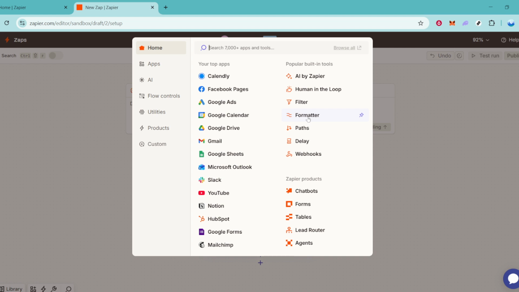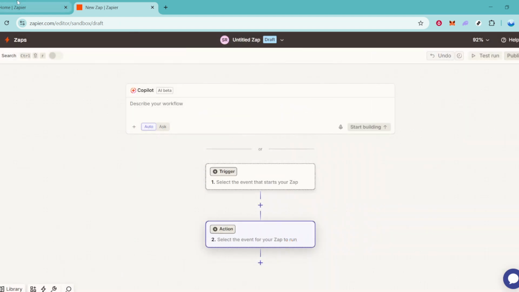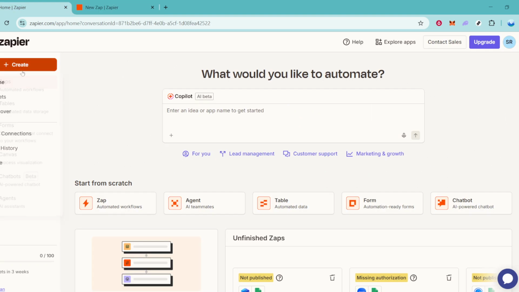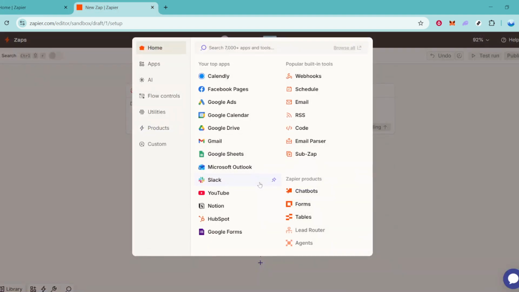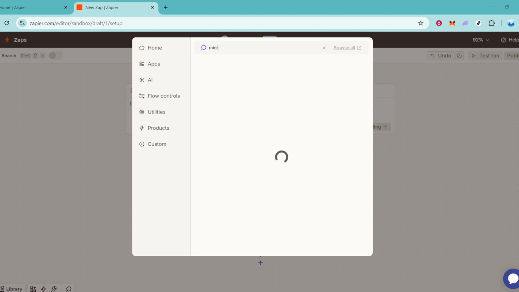Log in to Zapier, click Create, and choose Zap to open the builder. First, pick your trigger app, your form tool like Google Forms or Typeform. Then choose the event called New Form Submission and click Continue. Connect your account for that app, approve access, and click Test Trigger. Zapier will pull in a recent sample so you can design the message using real fields.